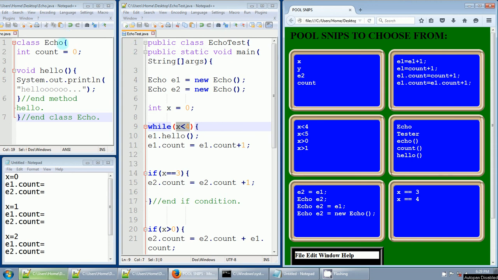The Echo is the main class that has count and method hello. And this public class EchoTest used the public static void main(String[] args) execution statement to create an object, actually two objects of this Echo class, and using those objects, dig in here and do things with count and do things with the hello method.